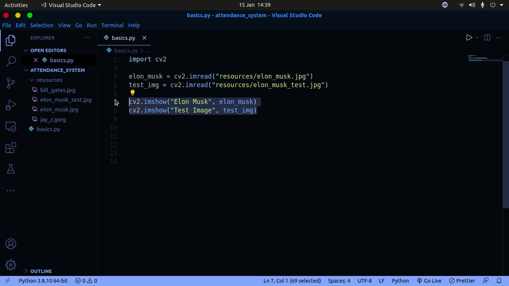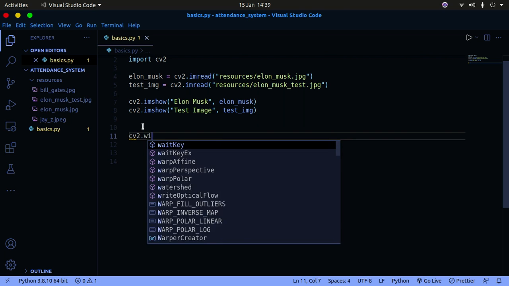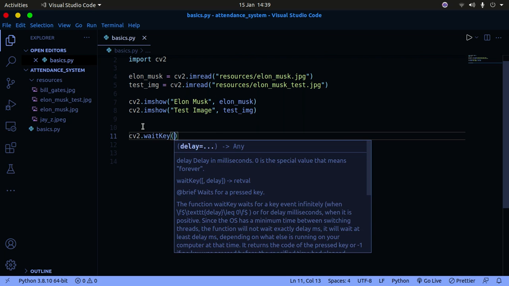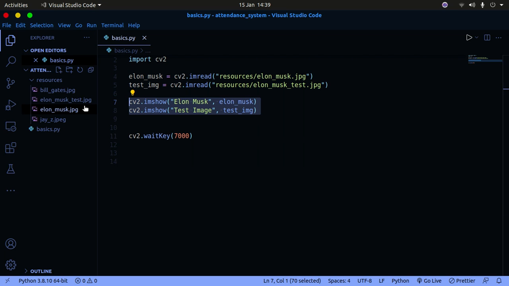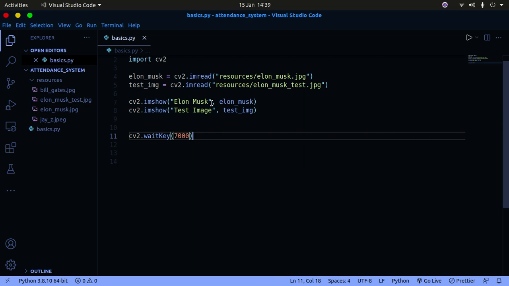So we have just read the images, and now we want to create a window to display them. You have to wait for a couple of seconds, or this will be too fast for you to see. So you're going to say cv2.waitKey, and wait for, let's say, 7 seconds, which is 7,000 milliseconds. After that, the windows will get closed. So we read the images and create windows to display them. The title of one window is Elon Musk and it displays the Elon Musk image. The title of the other is test image, and it displays the test image. After 7 seconds, the images will get closed.